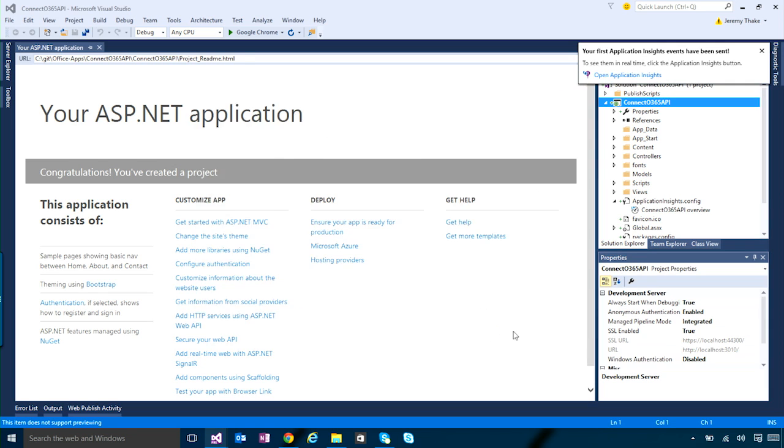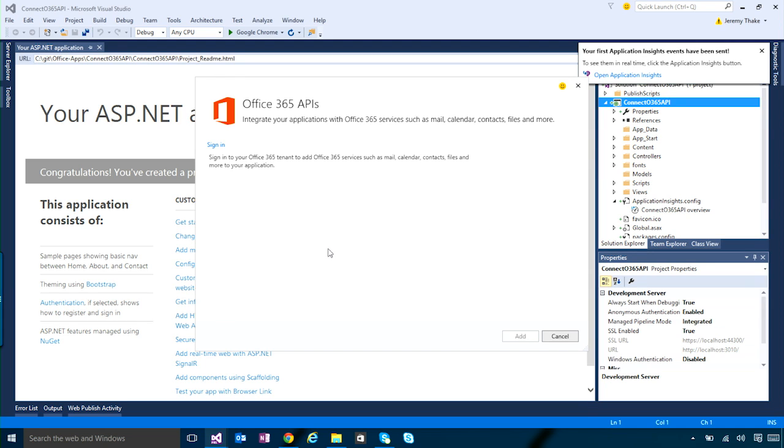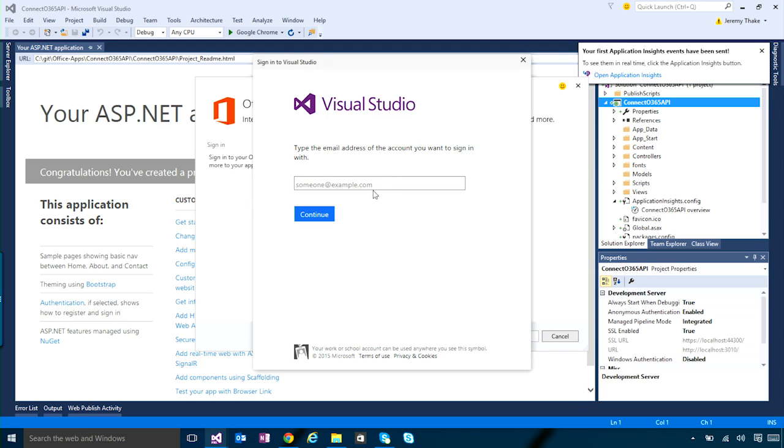So I'm going to configure this now. And when I do this, the first time I do this for the web application project, it's actually going to prompt me to sign in to Office 365. And when I sign in here, I'm just going to simply go through and put in my Office 365 credentials for my developer tenant and put in my password.